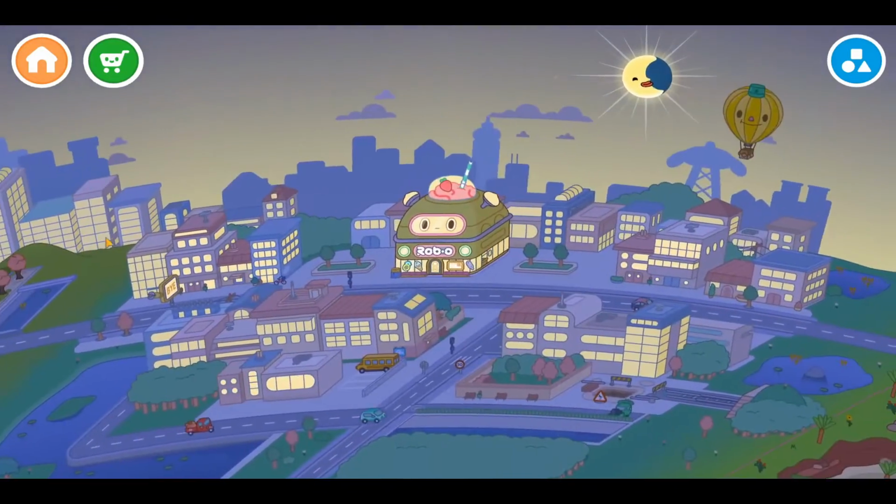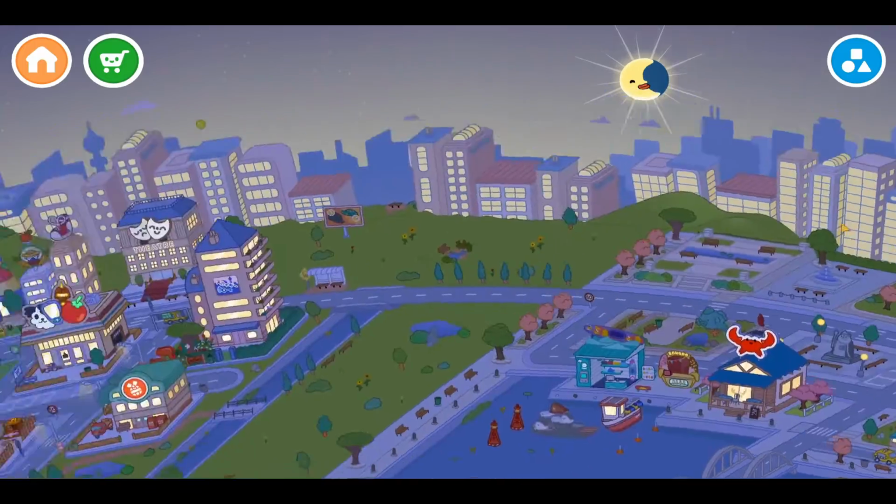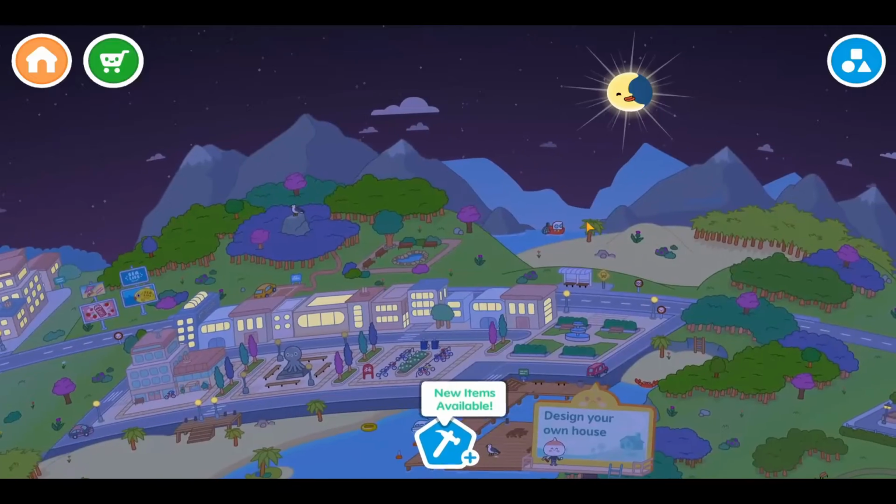And there you have it. That is how easy it is to log out from your current game and progress within the Toca Boca World game.